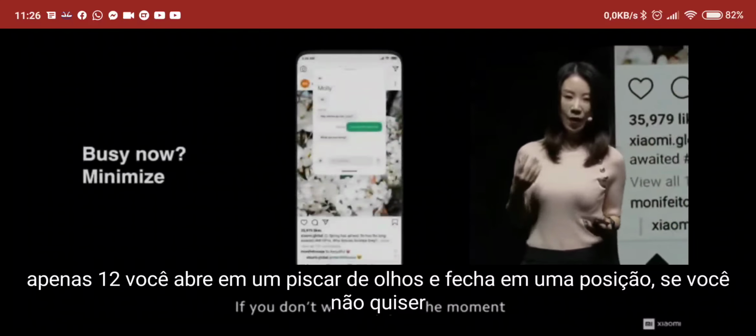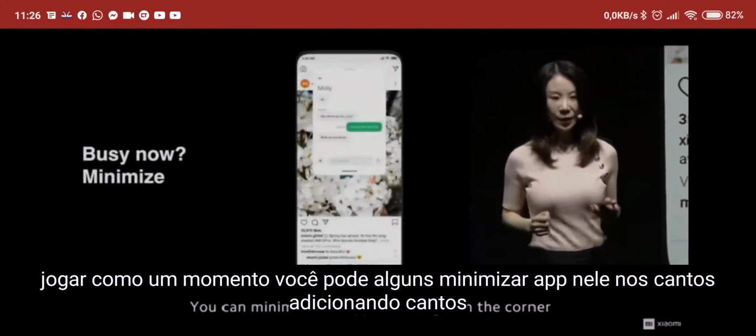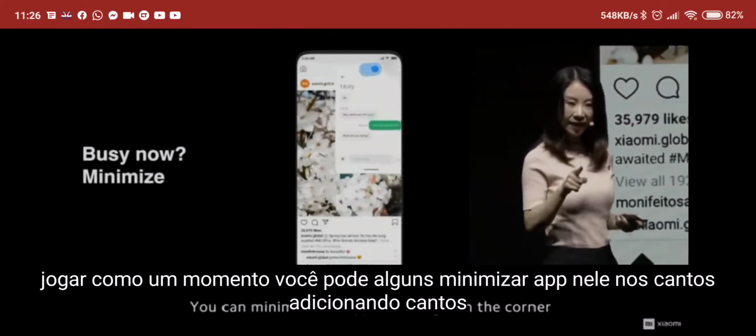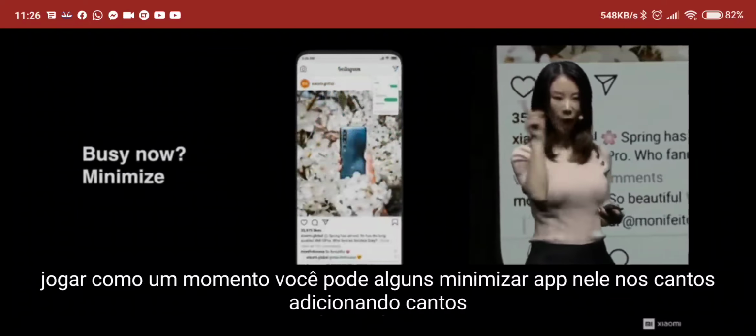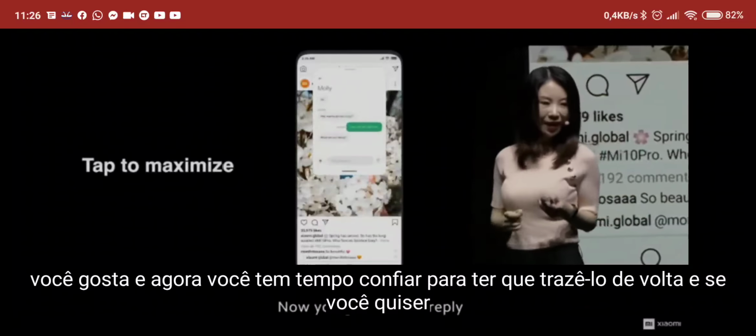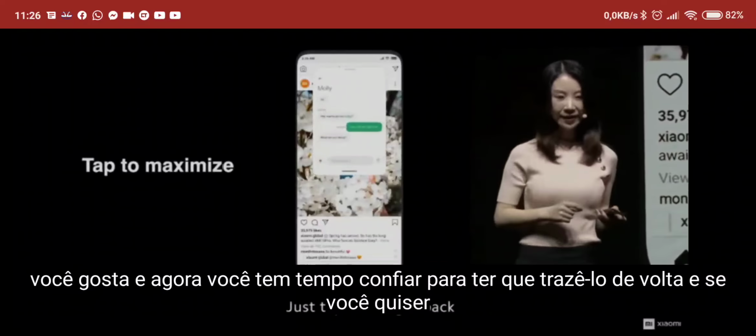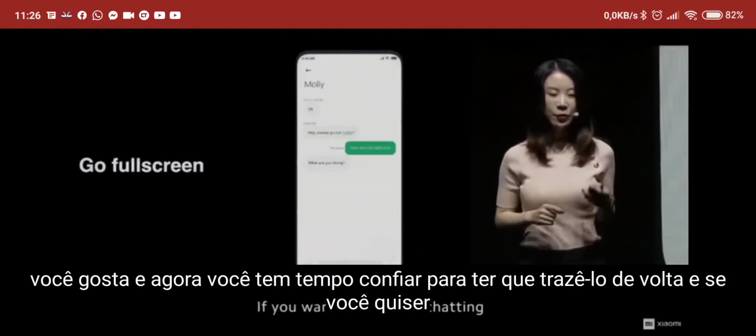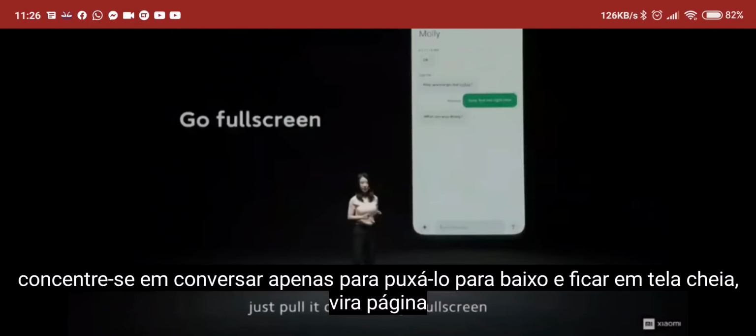If you don't want to reply at the moment, you can just minimize the app and hang it on corners, any corners you like. And when you've got time to reply, just tap to bring it back. And if you want to focus on chatting, just pull it down and go full screen.